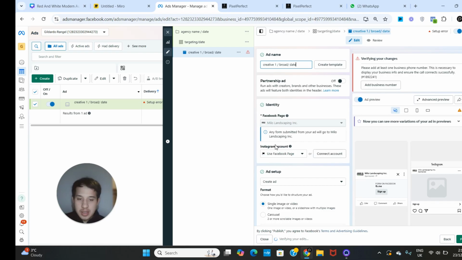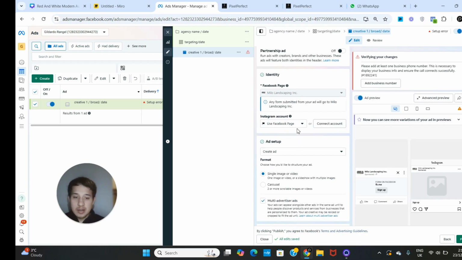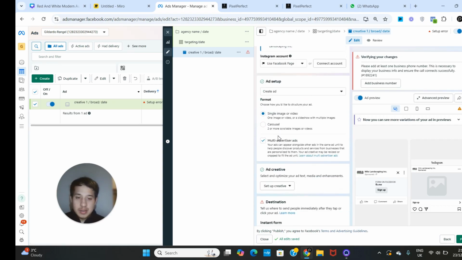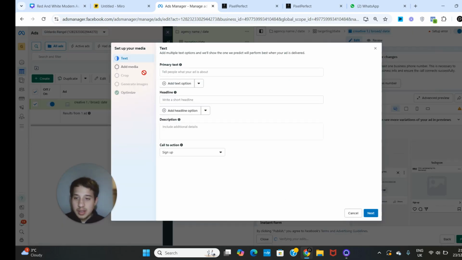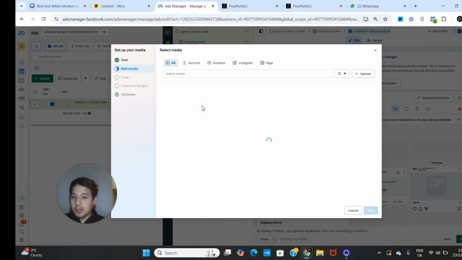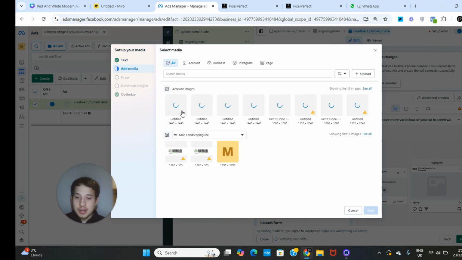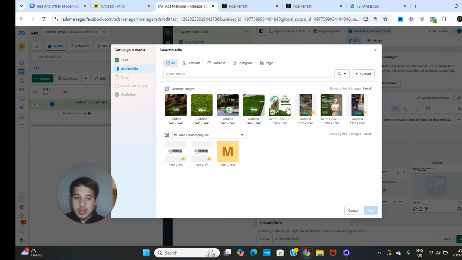And if you guys don't have an Instagram account connected to the ad account, you're just going to click use Facebook page, right? So depending on what you guys are using, if you're using video or image, you're going to click setup creative. You're going to click if you want image, right? And you're just going to put the image that you created for your client. So it's pretty simple. For example, here.